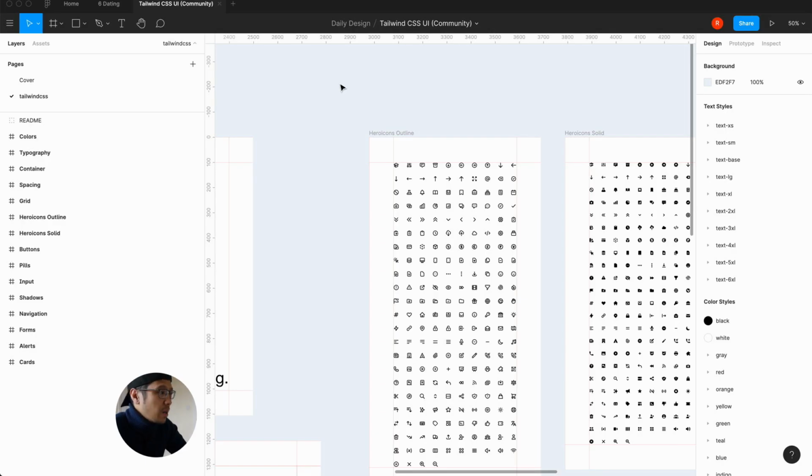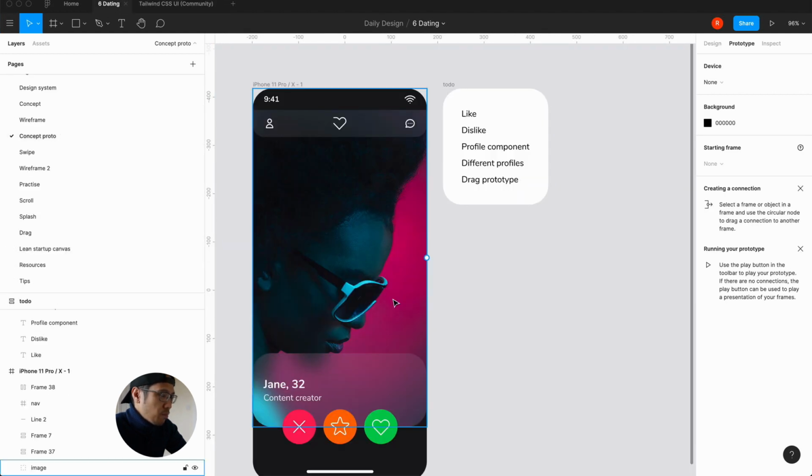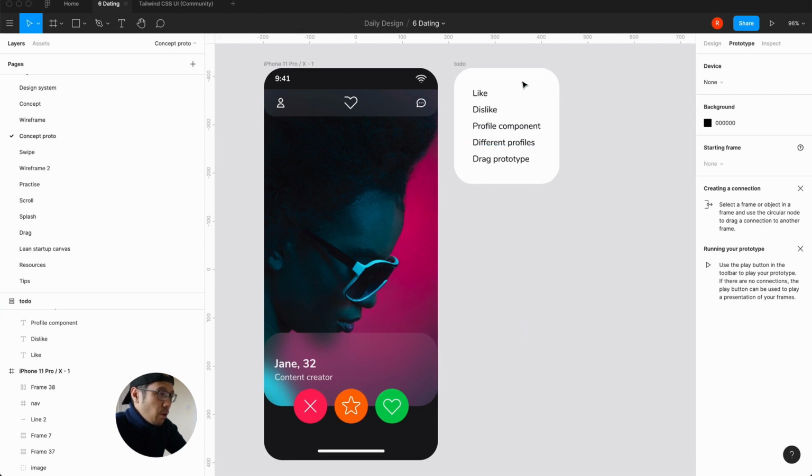So the next part is we're now going to do the concept prototyping. So what we're going to do here is just to outline some tasks. We're going to put in the like and the dislike icons. We need a profile component. We need to turn this into a component because we're going to have different profiles. And then at the end, we're going to do a drag prototype, which is swiping to the right to like, swiping to the left to dislike. So let's see how this goes.